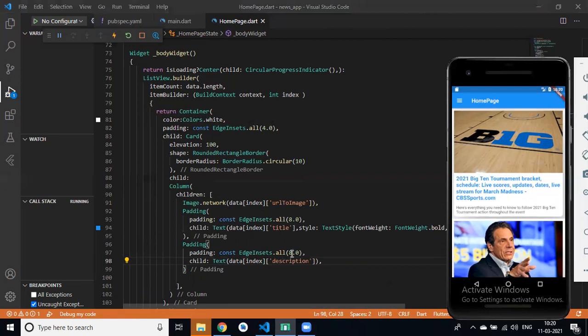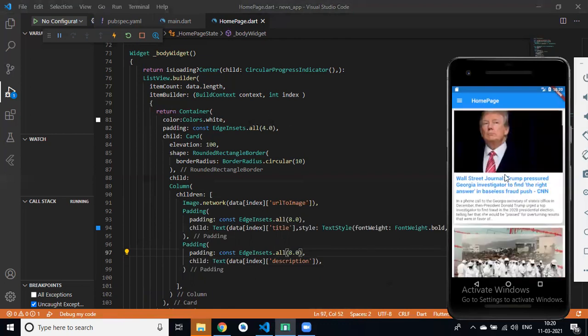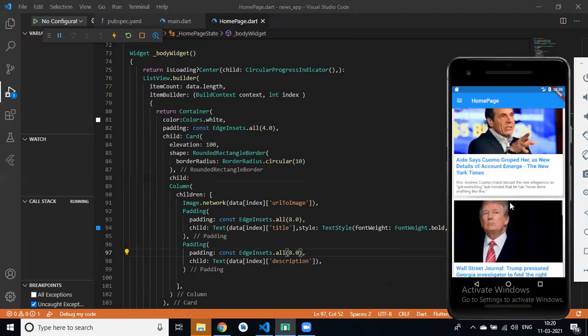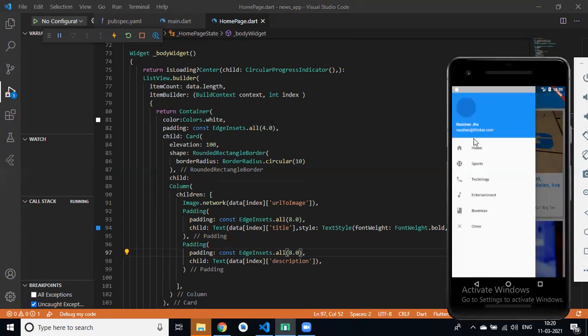Yes, Roshan. So we have a title, we have a network image, we have a description, right? So now if I click on this particular card, then it opens another page, like a news details page, right? And if I click on this navigation header drawer and click on sports, technology, entertainment, business, then it opens that particular category's news, right? So today we will learn how to pass data from one page to another page using navigator.